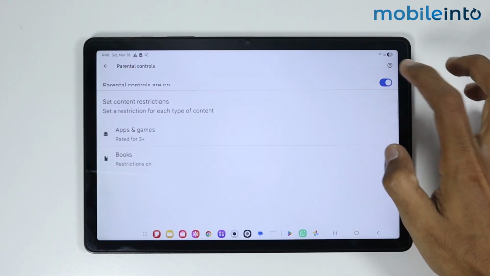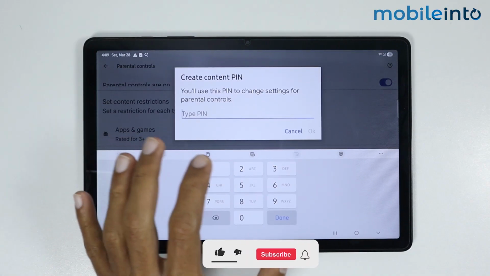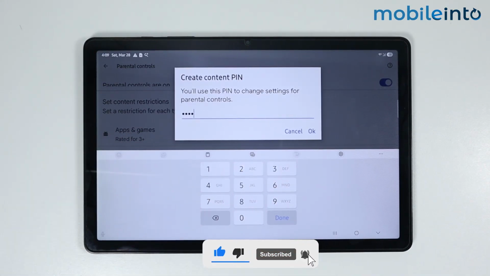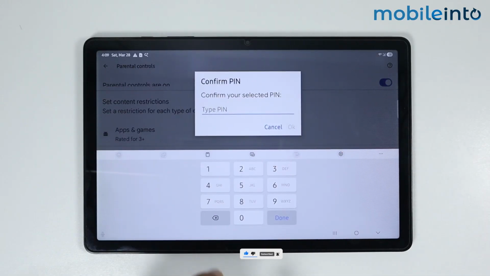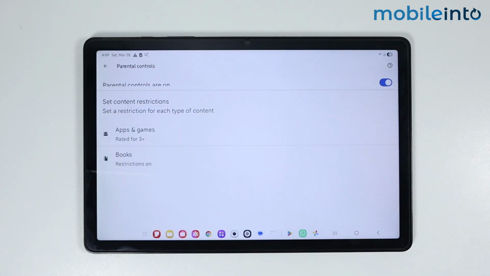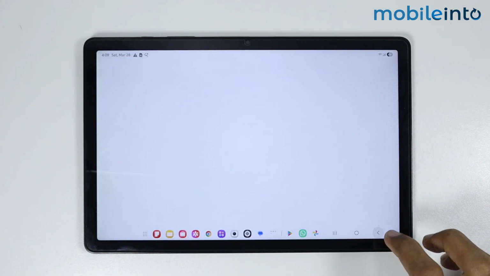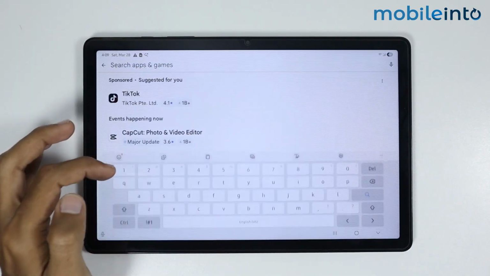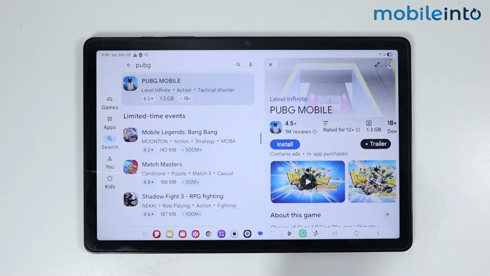Now just disable this toggle, and after that, just create a PIN to disable this toggle. Now I will create this PIN, then tap on OK. Now just enter the PIN one more time to confirm the PIN, then select OK. And after you do that, you will completely disable parental controls and the Family Link on your tablet, just like that. And this is it.